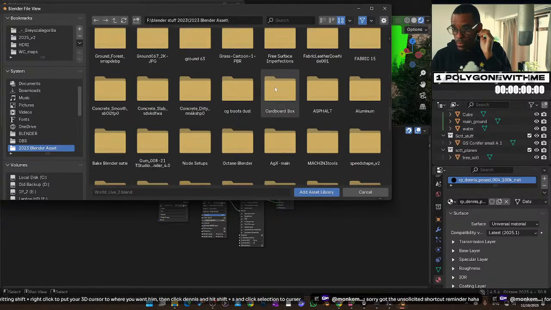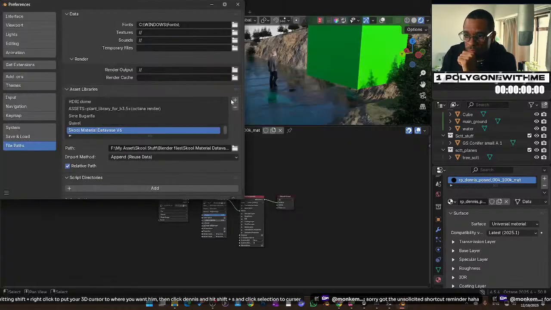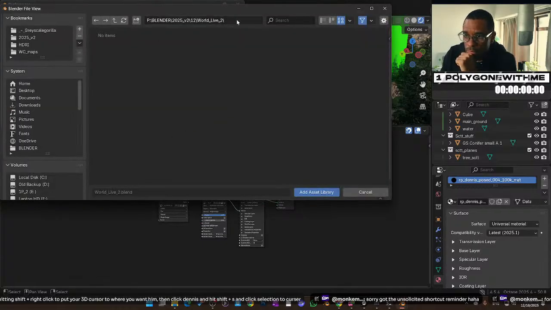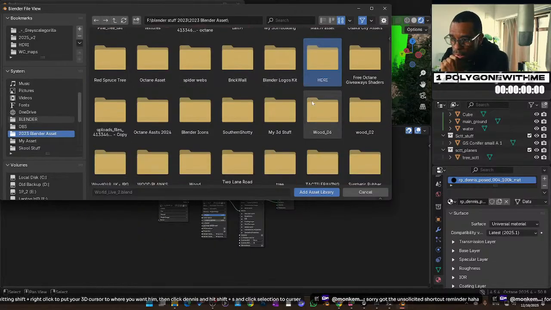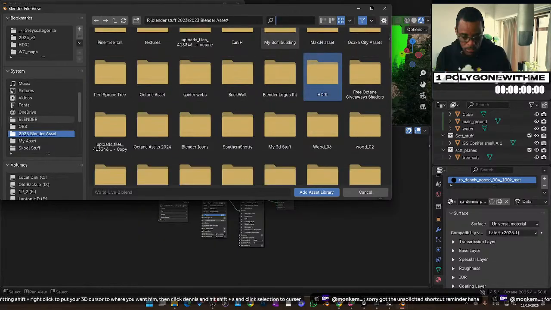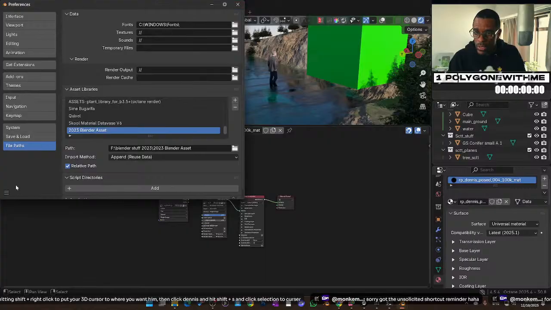Is this not in alphabetical order? Cancel. New one. Blender Assets 2023. Pine. There it is. Pine Tree Tall. Open asset, right? Okay. Files. Save preferences. Boom.